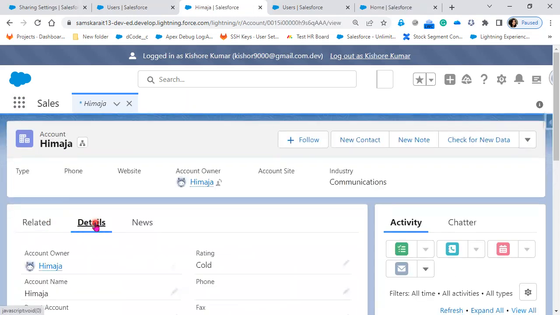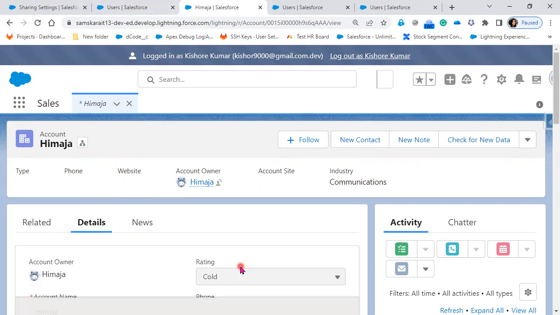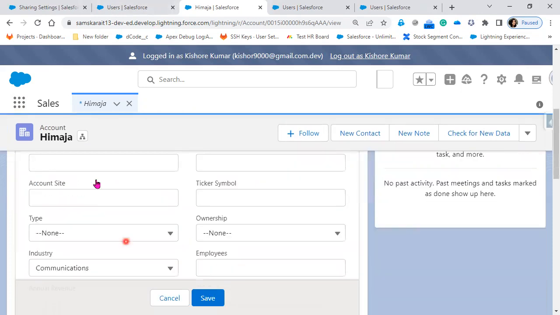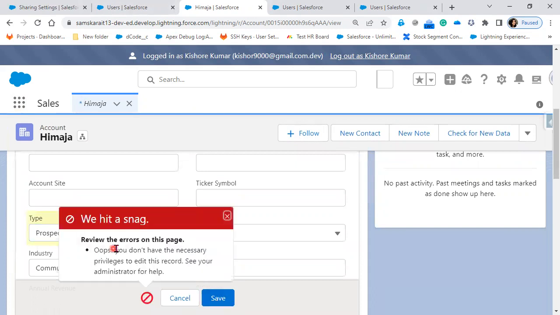Now details. Now what is the access we have given Himaja's one? What is the level of access which we have given? Read access. We have given the read access, but I can see here edit access. Let me update this prospect. Click on it, say. It says that you do not have the necessary privileges to edit the record.